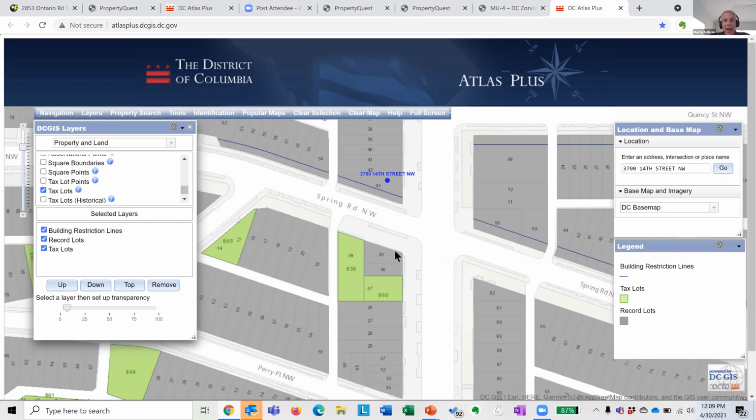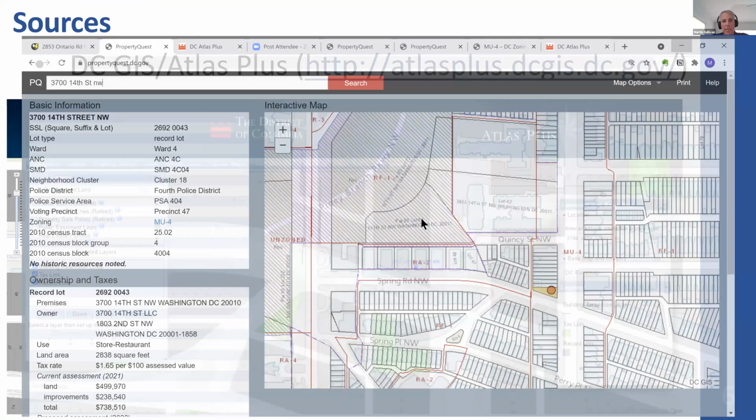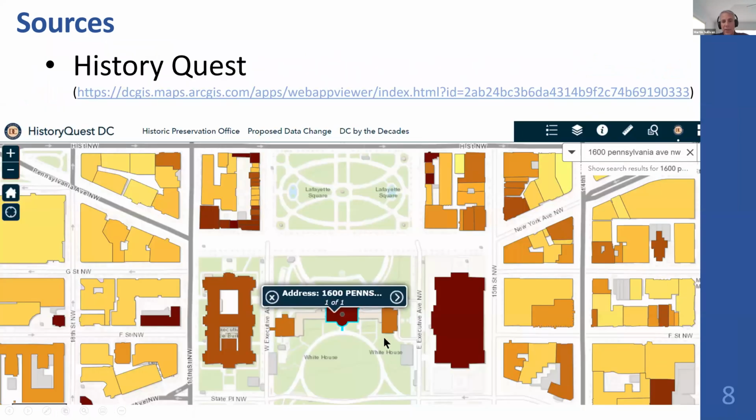And this is where I go to find out whether or not something has an underlying record lot or a corresponding record lot. Tax lots are almost always in the 800 number, record lots from 1 to 300 usually. So this is an example of two lots that are both record lots and tax lots. And I'll explain why that's important in a later part of the presentation. But whenever I see a tax lot on Property Quest, the next step is to go to the GIS and find out whether or not there's also a record lot there.